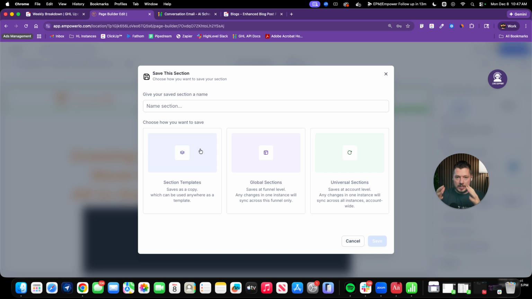So this came before Universal did. Universal is the last one. Universal is basically at your account level. So you can have multiple different websites. You can have multiple different funnels. If you save a section as being universal, that means anytime you change it in one instance, in any one of those sites or funnels, it's going to change it across all of those sites and funnels. Okay, so our limitations for a long time were only global sections and section templates. Okay, and then they added universal sections a few months ago.